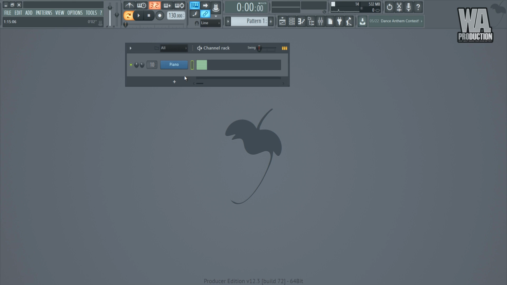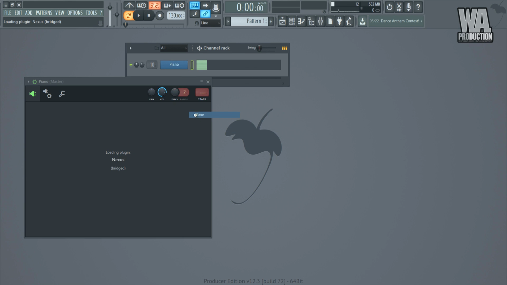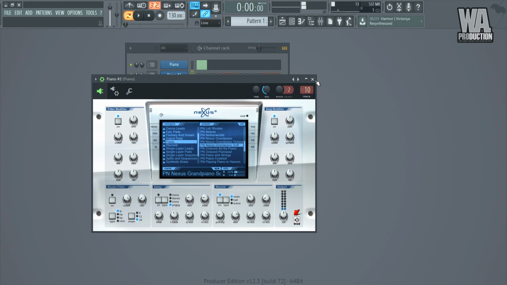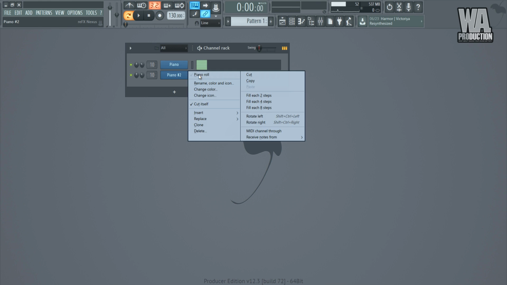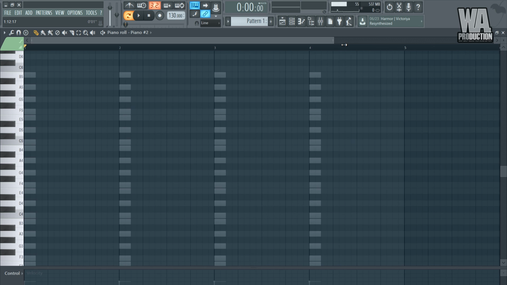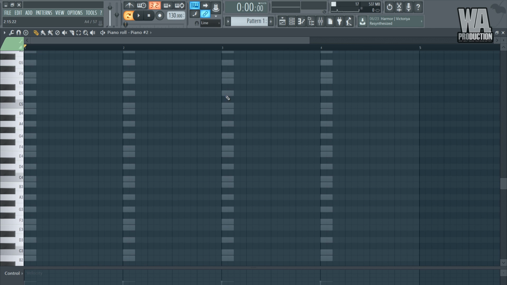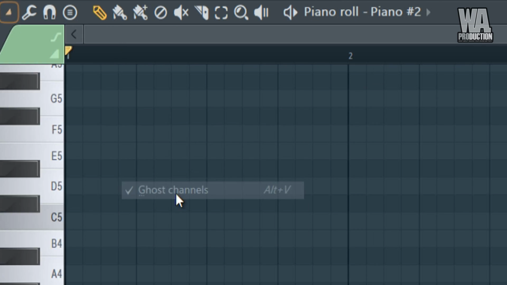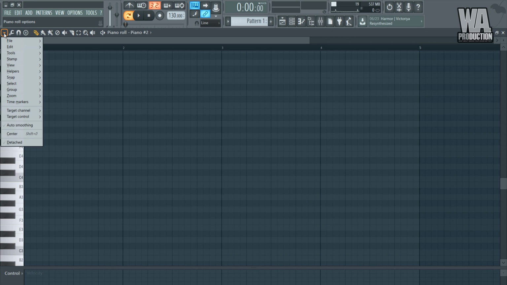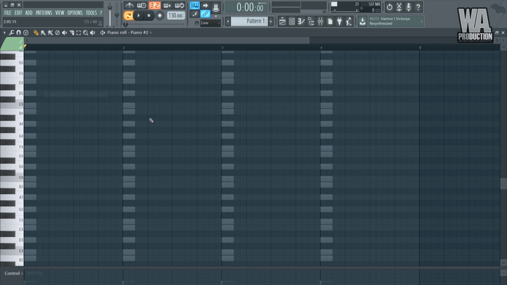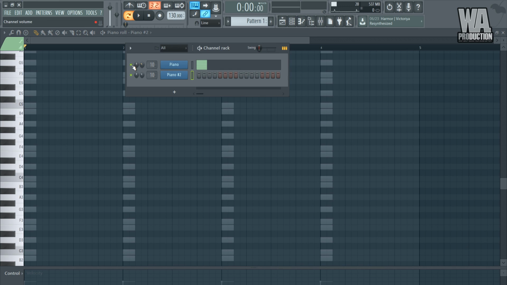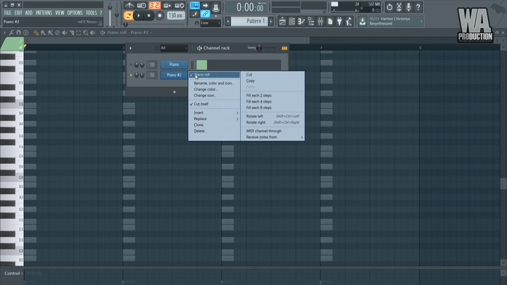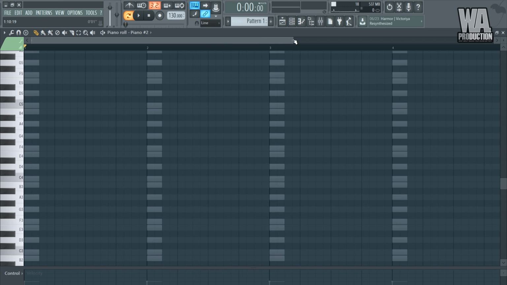Now, what I'm going to do is actually clone this piano. And I'm going to go to the piano roll here, and we will see the scale right there. Now, if you don't have all of these ghost notes, don't worry about it. You can just go to piano roll options, helpers, ghost channels. So again, piano roll options, helpers, ghost channels, or Alt+V. That's pretty much it. So now we can just mute our scale notes here, go to the piano roll, and pretty much just make our chords and melodies.